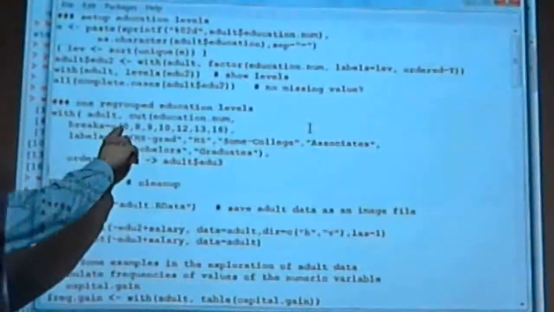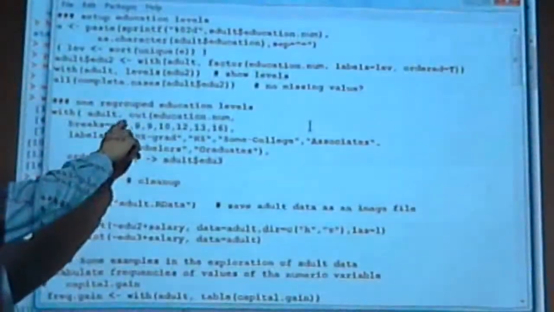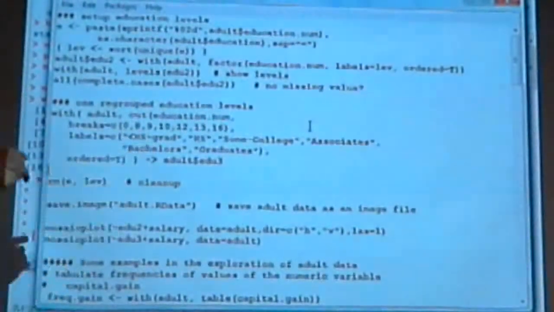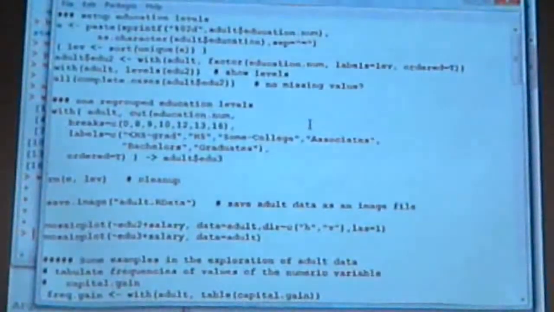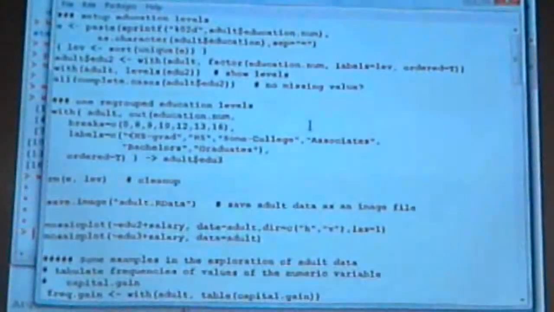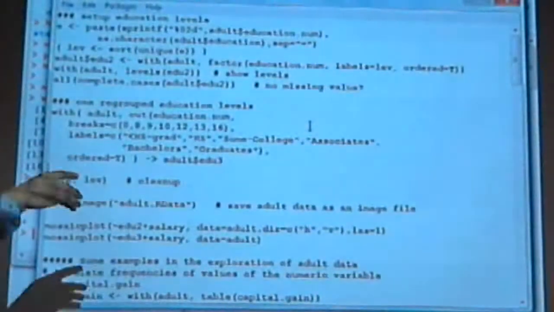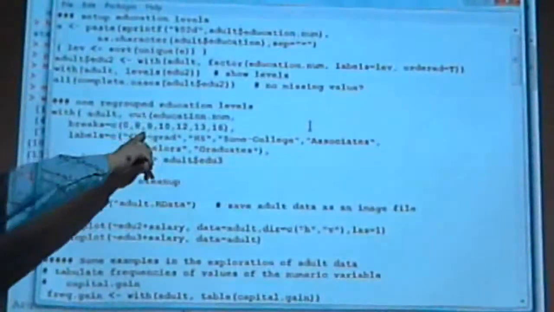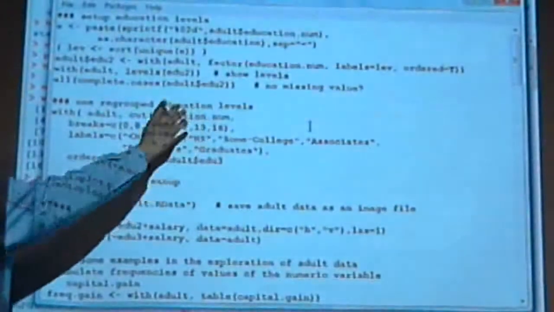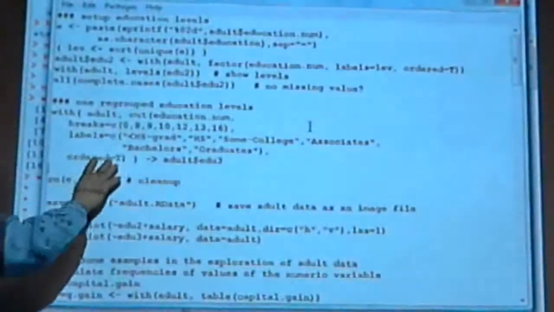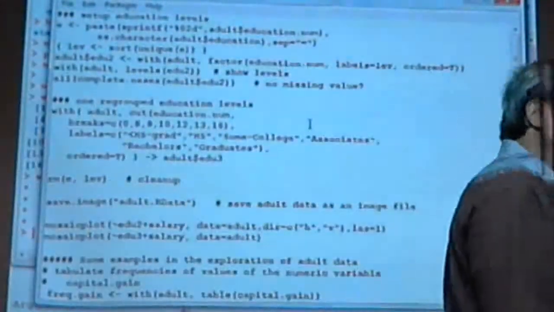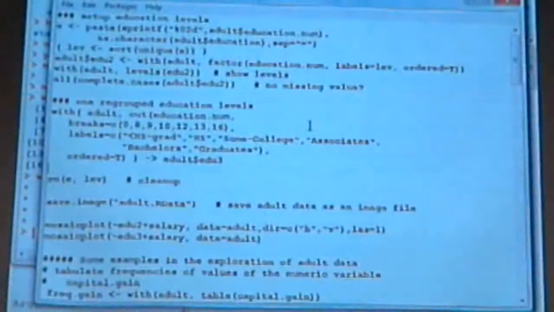For the breaking points, you always have one more number than the labels you have, right? You have n plus 1 numbers defining n intervals. These are the labels you have. And the key is that at the end of this cut function, except for the numerical data, the breaking points, and the labels, you add one more. The result will be ordered categorical. Like in this case, ordered categorical makes sense.